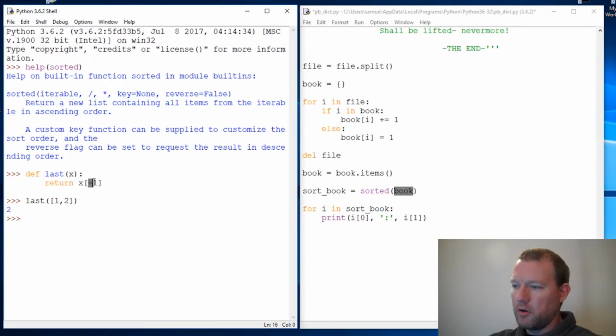And if you don't understand this, go back and watch slicing, and I go into it. There's a video called slicing. So it just returns the last item. This is indexing, negative index, negative 1, the last item. Hence why we named it last.